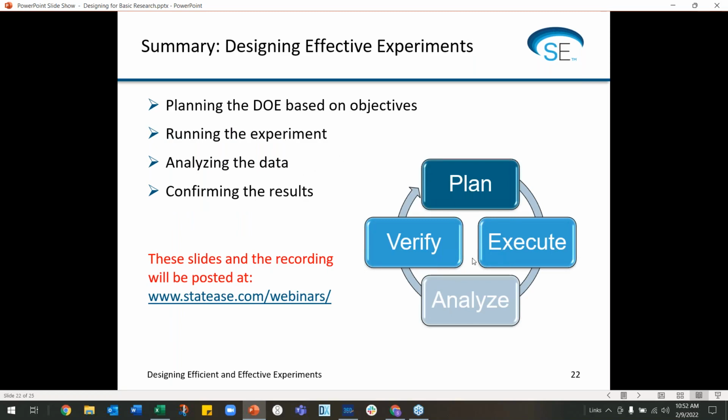All right, so we've spent nearly an hour going over these 4 parts of planning the experiment, starting with planning your DOE based on what type of objective you're doing, some keys to running the experiment, analyzing the data, and confirming the results. As a reminder, these slides and the recording are both going to be posted on our website. You go to Learn DOE, and then you can select webinars or go to this path directly.